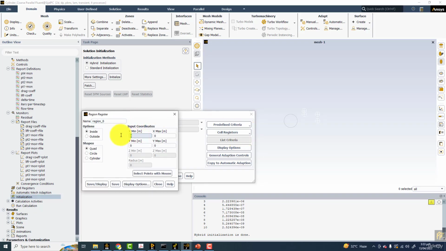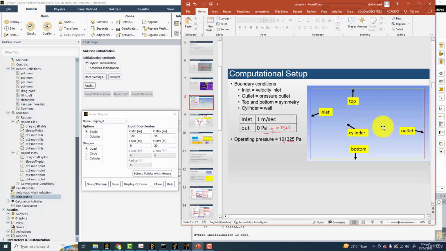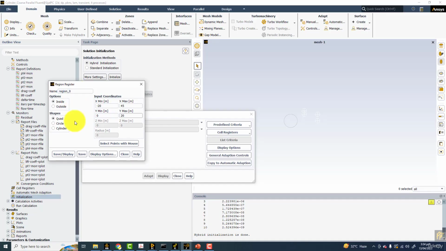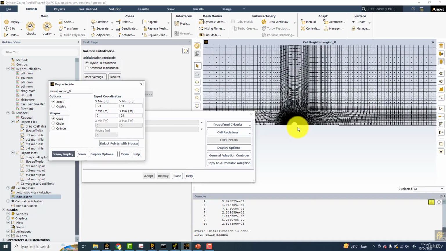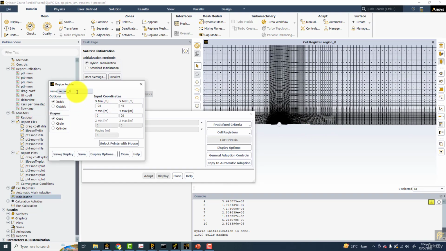Okay, and this region is along x minimum equal to minus 20, and x maximum is 45, and y minimum is 0, y maximum is 20. So this is one half of the domain. So one half of the domain is from here to the top. Okay, so this is register number 0. So click on save and display. This half is on the upper side of the circular cylinder. Okay, then put the name as region number 1, which is going to be the bottom part. So the only change is that you have to make minus 20 here.